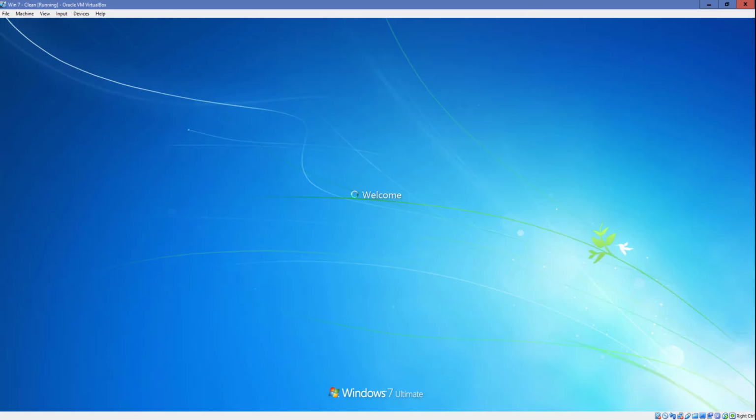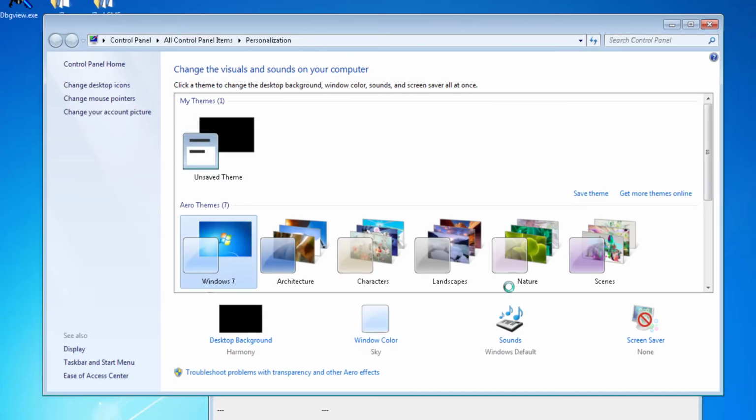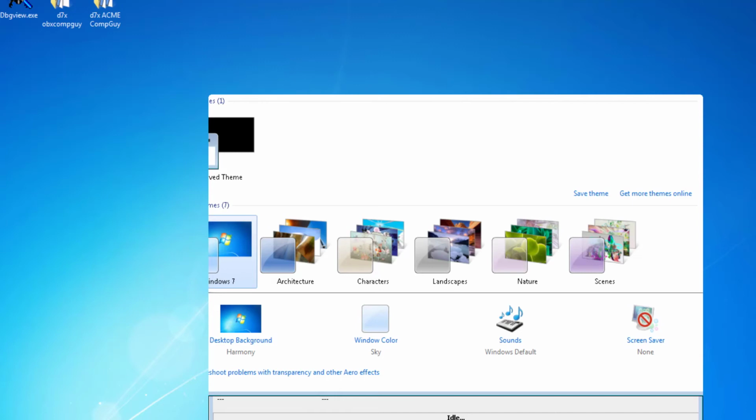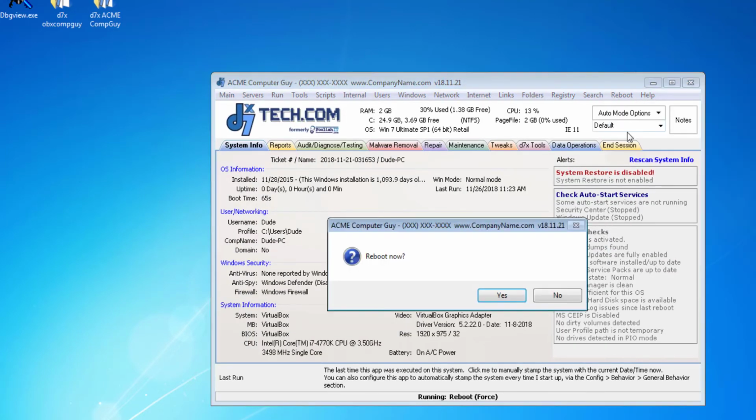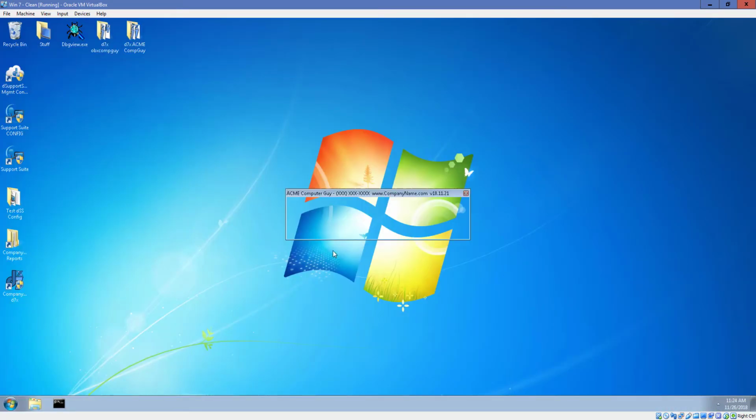Now we should be able to log in without the activation nag. And you'll see down on the bottom right-hand corner that the Windows is not genuine message is gone. And we will be able to change our theme and have it stick. And the theme will stick after login and not go back to the black desktop. And there you have it. We now have a copy of Windows that's been rearmed with a new activation period.